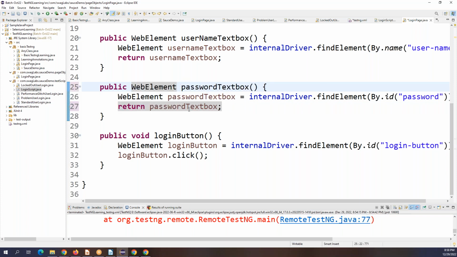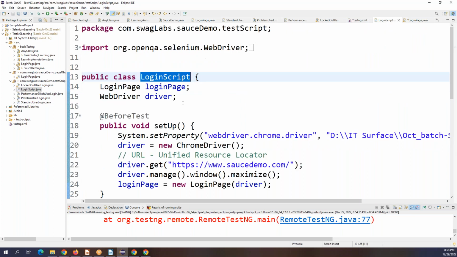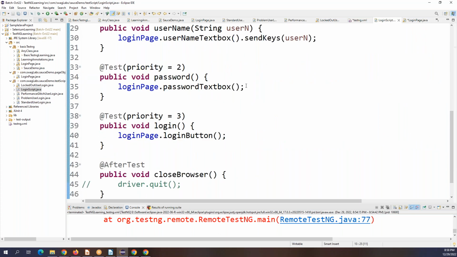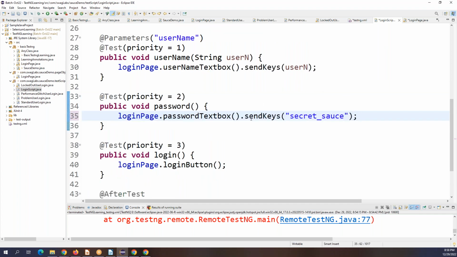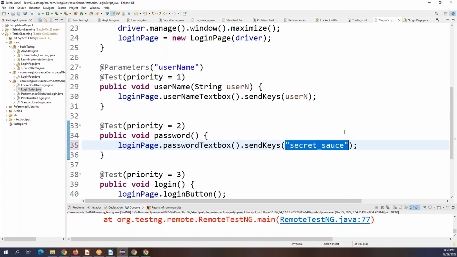Okay. So once I'm returning it, that means I need to go back to my login script here, and then I have to do the same case from here. Secret underscore sauce. You got it? So now I need that. This is still not fine, right? I need to get the data. This data is still hard coded, but I want to get this data. So what is the format of doing that?